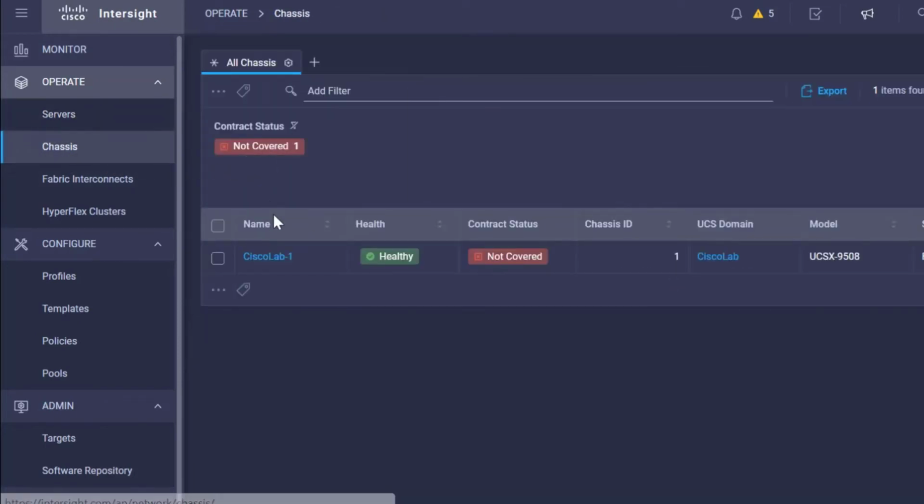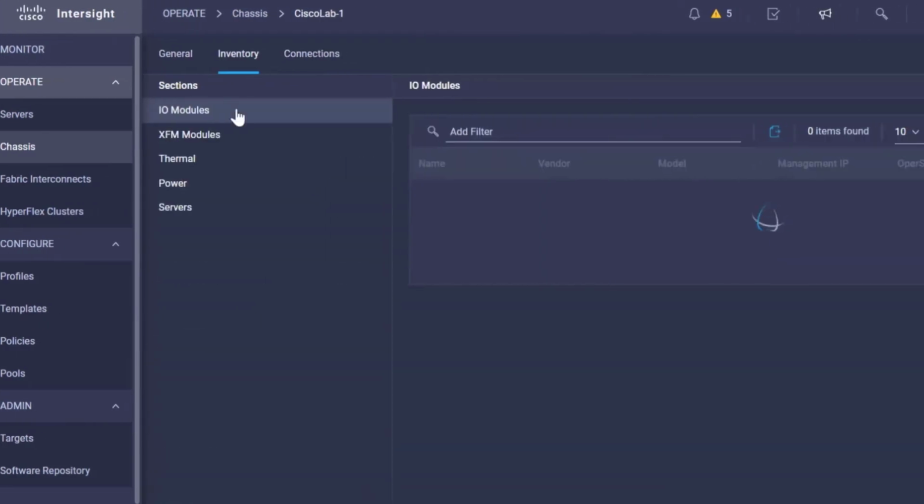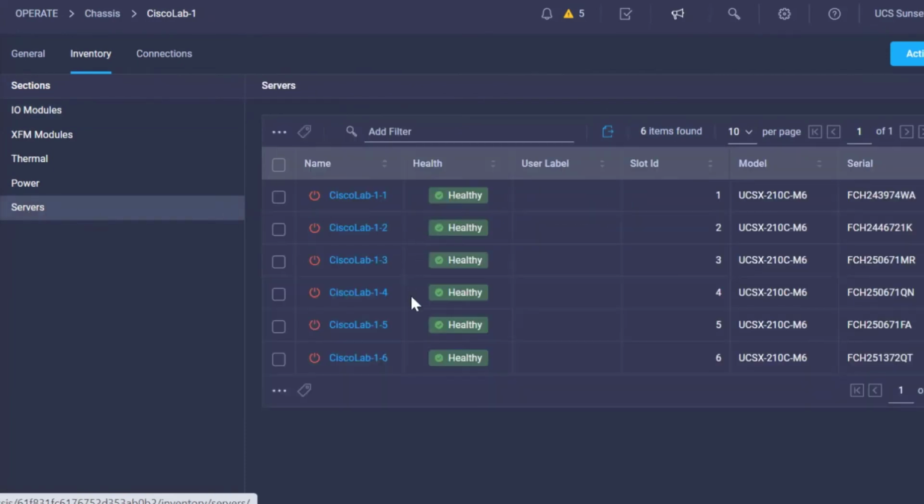We also want to see that the chassis is displaying the server. So if we go to chassis and inventory, we can then click on servers, and then you'll also see that server down at the bottom.